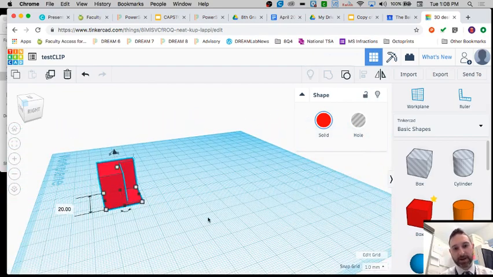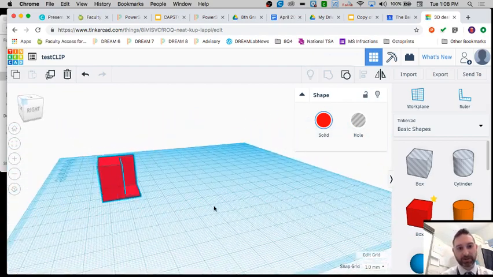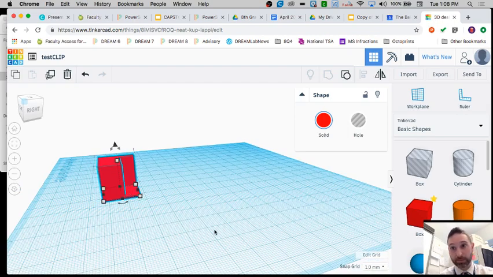You can see that that box was raised about 1 millimeter off of the surface of the work plane, which means that it left about 1 millimeter of the object left.